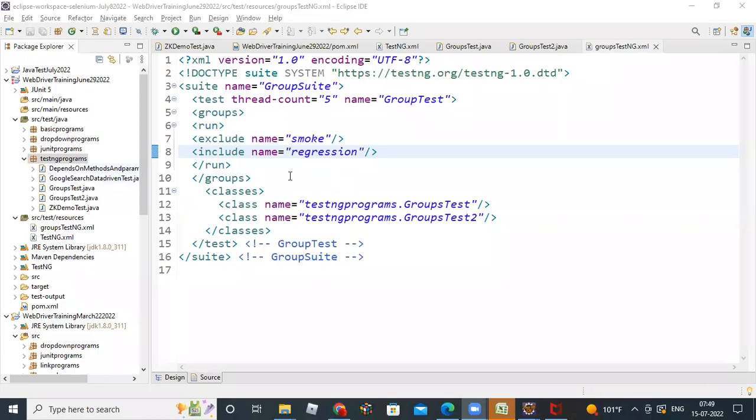So the next program is, I want to supply the data to my test method from an XML file, from the suite file. How can you supply it? And another thing, how you can set the dependency among test methods. These are the two topics I'm going to cover in this program.